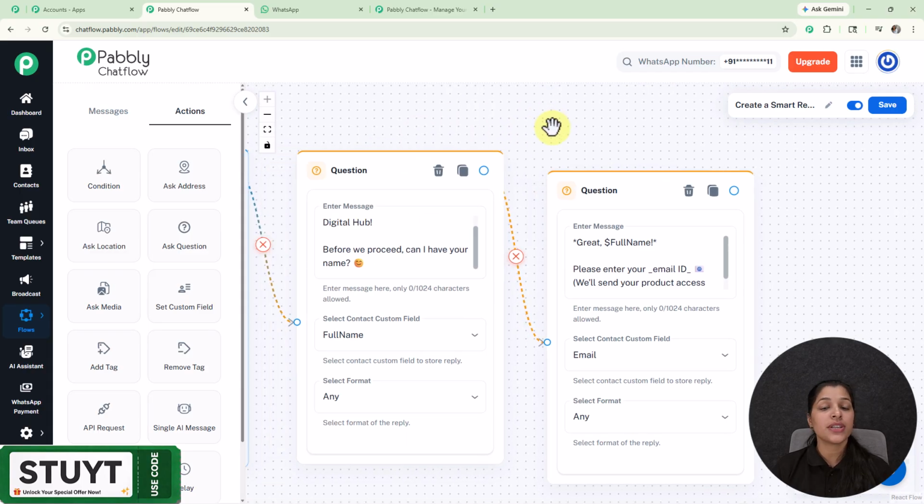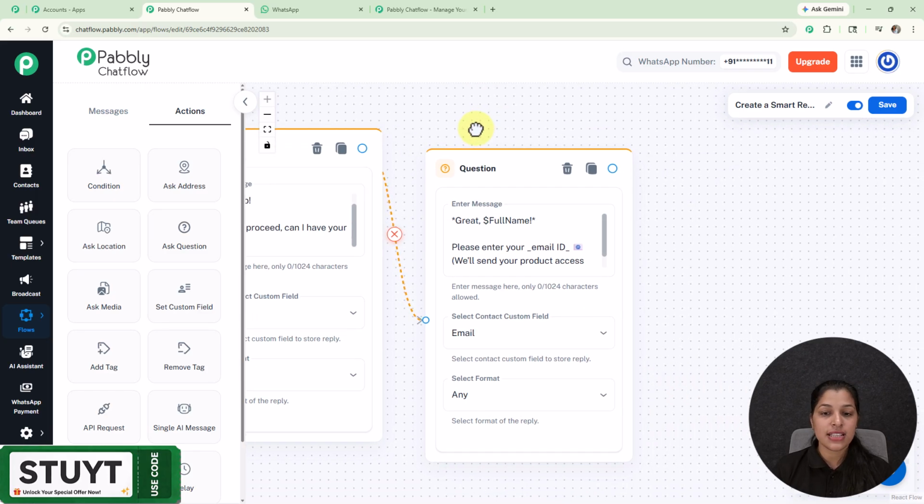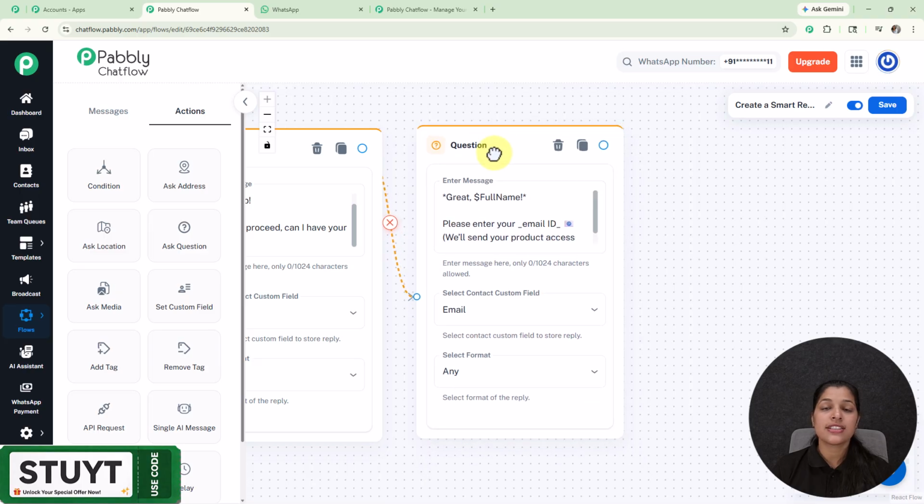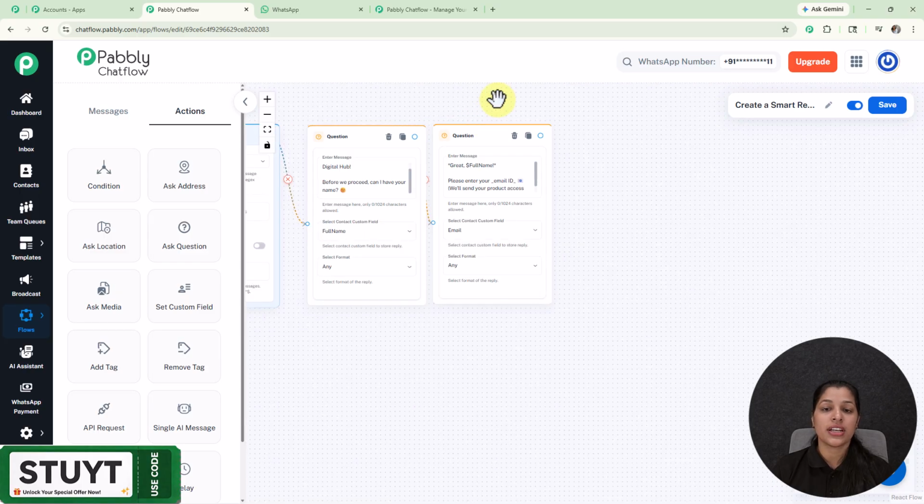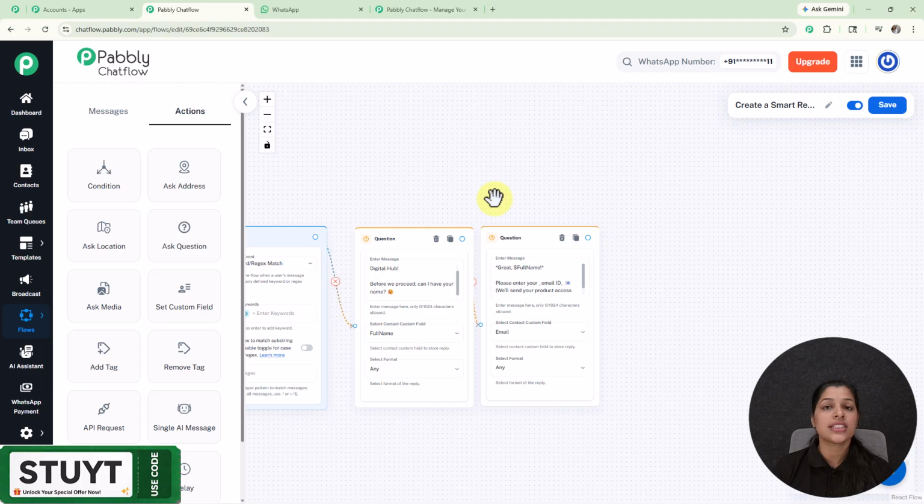So now as soon as my user provides the answer to this question, the response will be replaced in this message node, and we will be able to send a personalized message. And here I have entered this question asking for the email ID of my user. Now if my user provides me the answer to both these questions, I'm going to provide them a message asking for the service which my user wants to select.